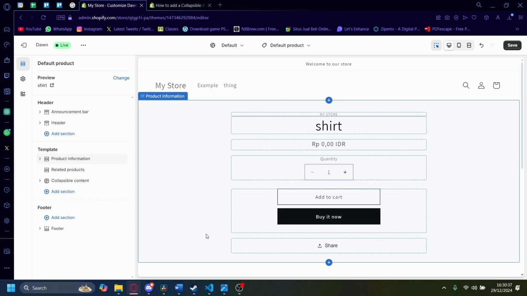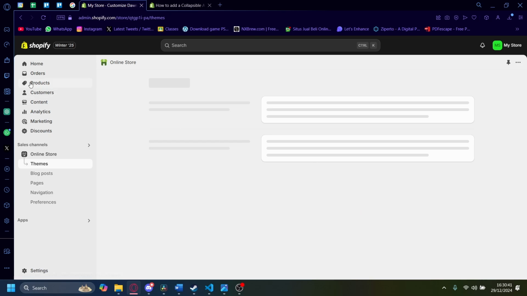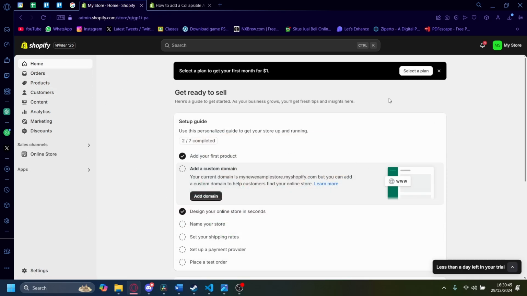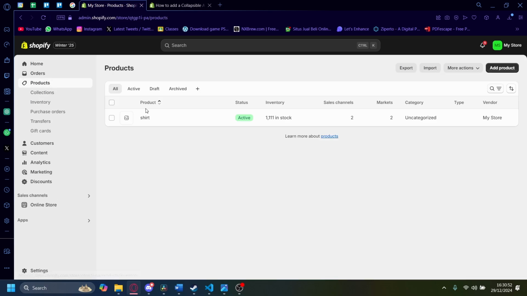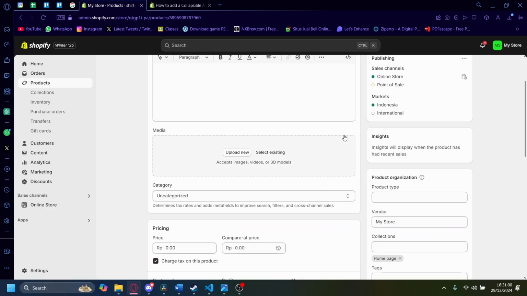And the way we can do this, first off, let's exit. This is basically me going to the dashboard. Now, when you first log in onto Shopify, you'll see something like this. And the way we can add an image onto our products, we have to go to products, and then you'll see this is my current product here, shirt, the one you saw earlier. So just click on shirt, and you'll see that there's a media settings here.